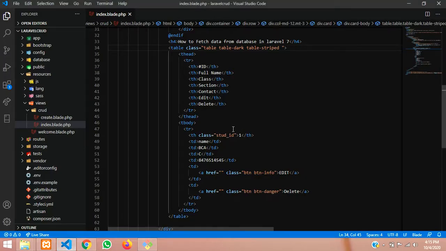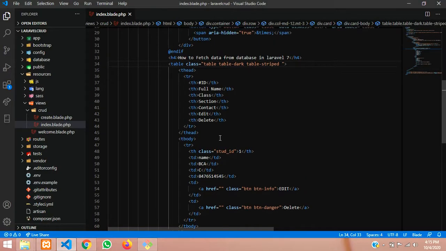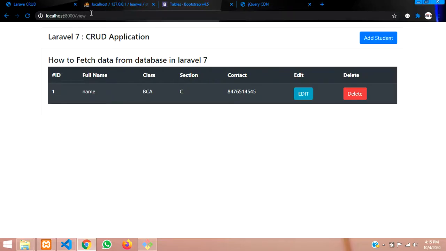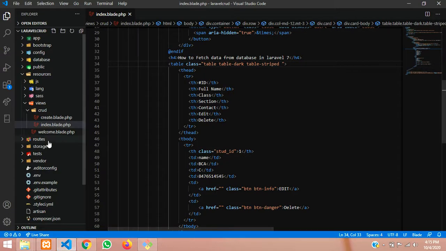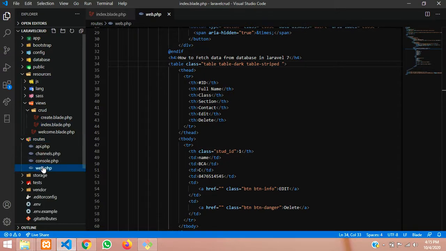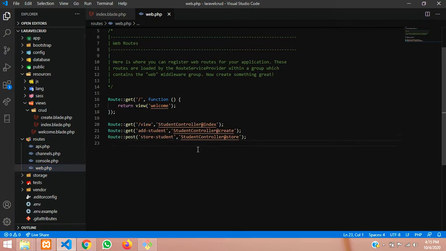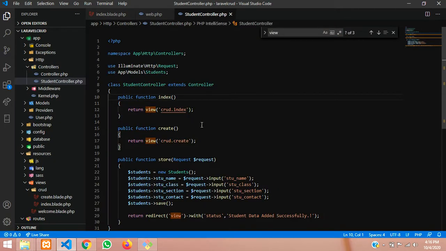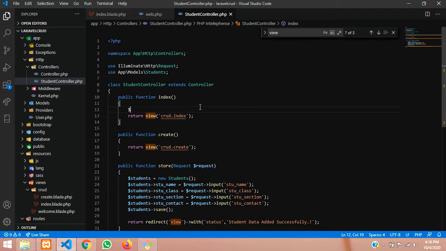So guys, as you can see, this page is loaded from the URL called view, right? So let's go to that route, web.php. You can see view. So this is the view route. Let's go to this controller index. Okay, so from here you are going to pass that variable. So let's create a variable called students equal to, and your table name, that is students.